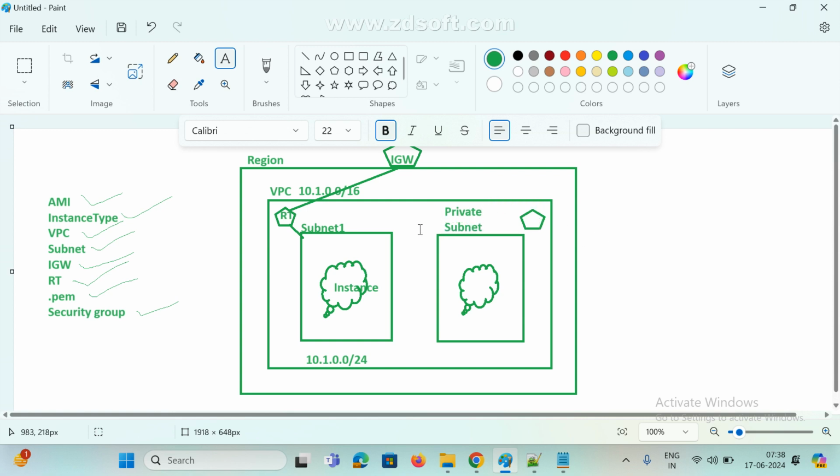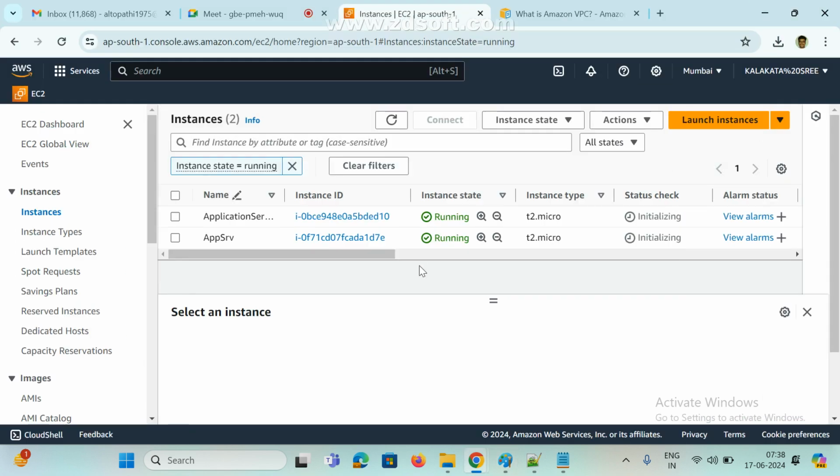A private subnet we cannot connect to directly; we need some extra configuration. For the public subnet, I configured the IGW for the VPC, and I also configured the routing table as of now. Let's see how it will work.